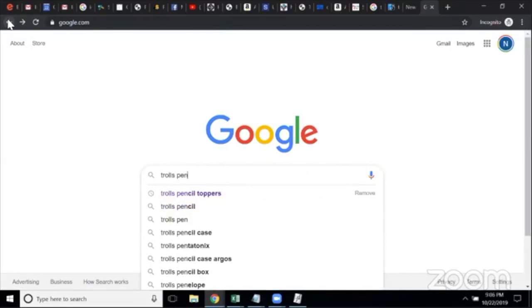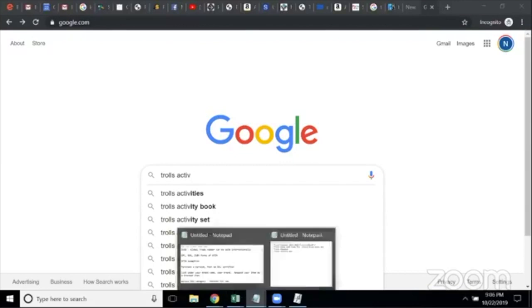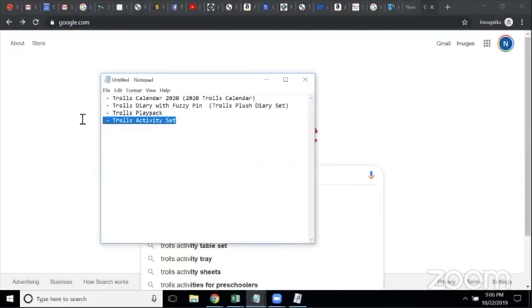Trolls, pencil, because I clicked on pencil toppers, it came to the top. So pencil box is not coming up. Then after I do Trolls activity set, it's coming up. It's the 3rd one. So people are searching for the word Trolls activity set. Okay. So I'm going to move the Trolls activity set above the play pack. And so those are my buttons or my list that are going to be my bullets on Amazon.